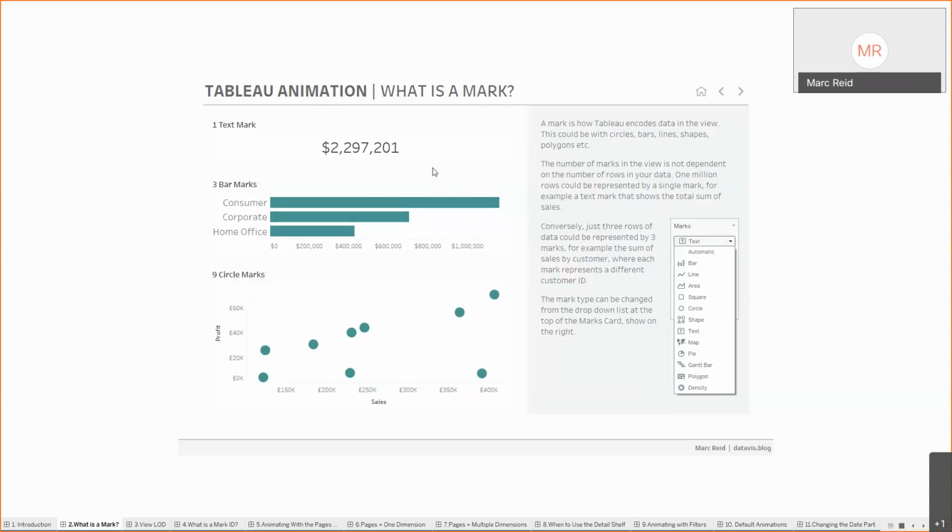One thing just to point out is that the number of marks you see in the view is not dependent on the size or volume of your data. It's defined by the level of detail, the granularity of the view, which we'll come on to in a second. So for example, this single text mark here could be representing the sales figure for 1 million or even 1 billion rows of data. And these 3 marks in the view here could be generated from just a very small data source with 3 rows of data.